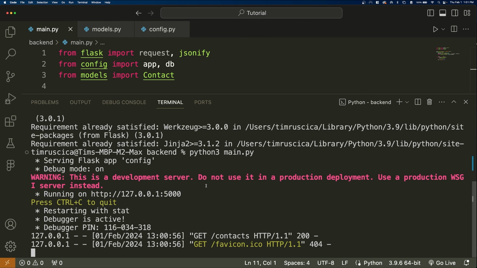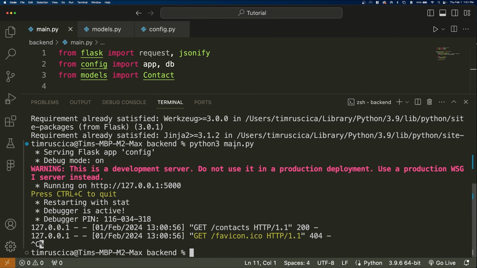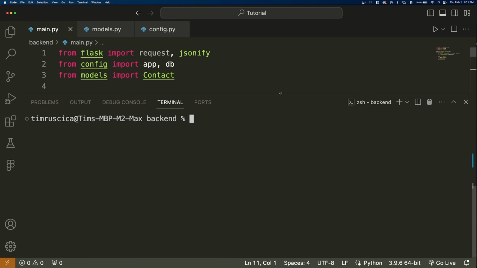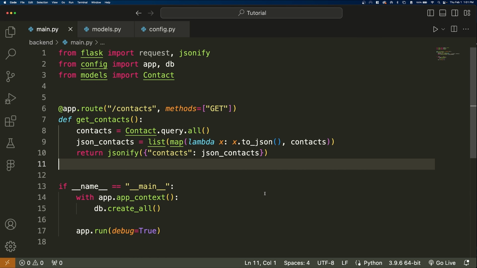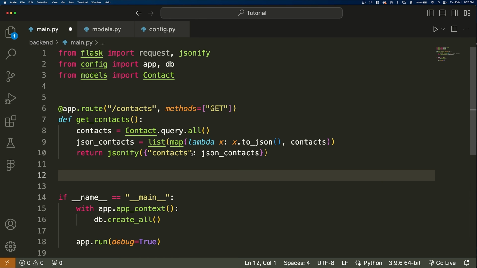So now we can shut the server down if we want by hitting Control-C. We don't have to, it will actually auto refresh, but I'll just shut it down for now, and we'll start writing the other routes for actually creating, updating, etc. the contacts. All right, so we're back here, and now we'll write the route for creating the contacts.